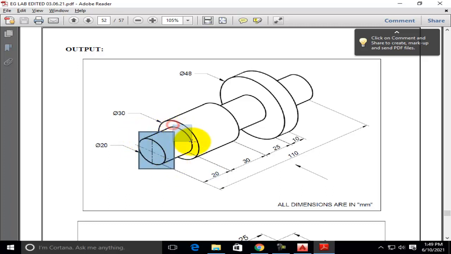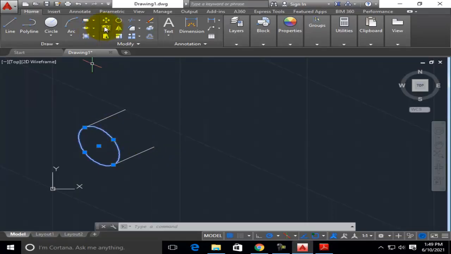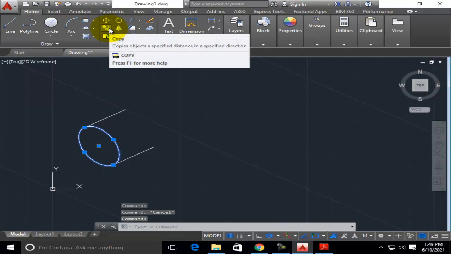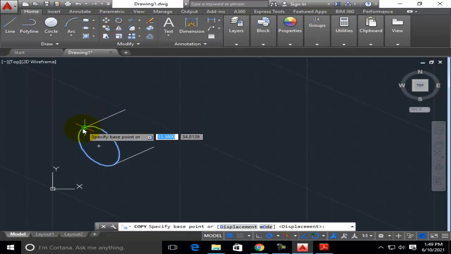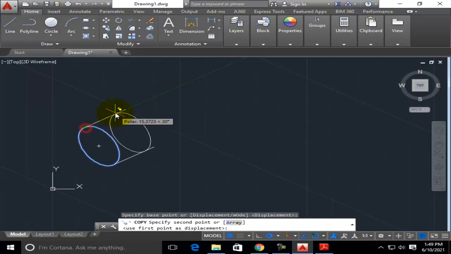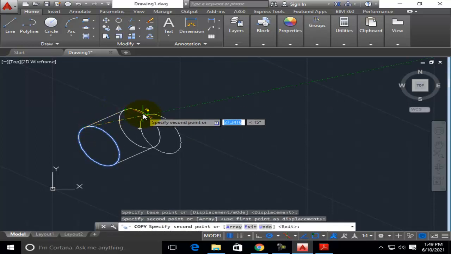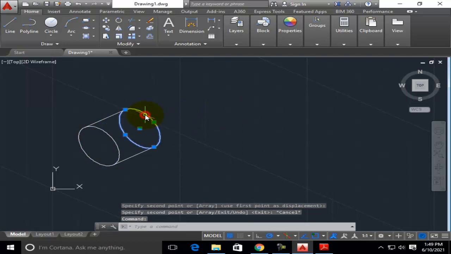Now we have to draw this circle. For this circle it has to be moved from this point. You can use the copy method. Select the circle that you have drawn already and use the copy option. Take the base point as the quadrant of that particular circle or that line's endpoint, and move it to the place where you require. Again click it here. We have created one copy here.